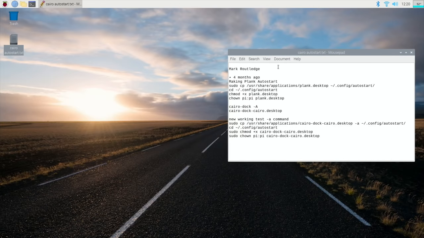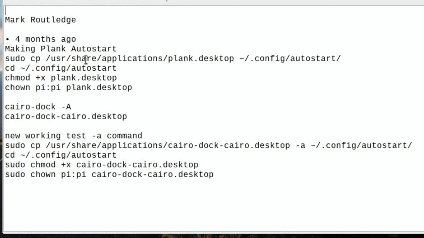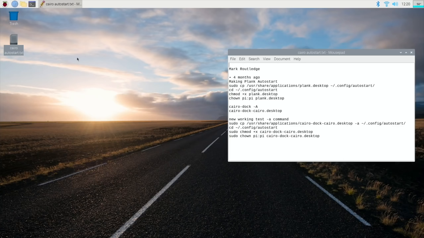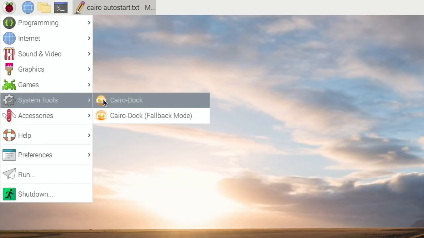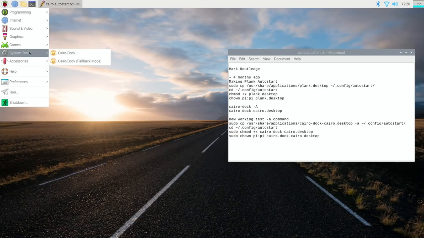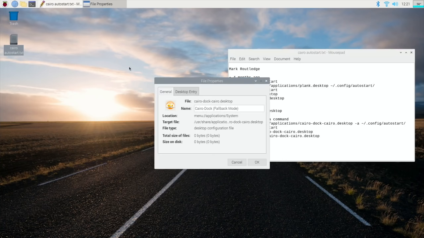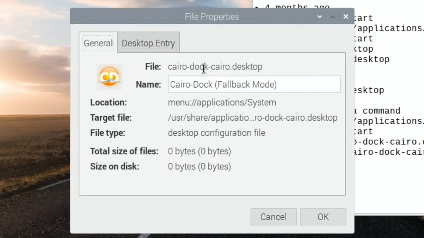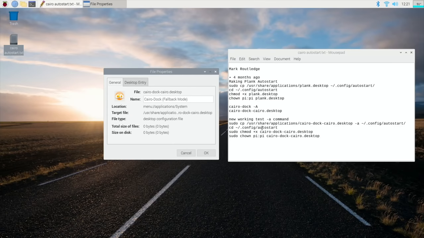So really what we need to do is we need to find the destination. And as you can see, these were in the same place, but you just had to put in the name of the actual app. Now Cairo dock was a bit different because it had two different names. And so on Cairo dock, which is the one that doesn't work as well, if we go to properties, you can see the name is cairo-dock and the file is cairo-dock.desktop. But if I do the other one, cairo-dock, you'll see that it's slightly different. So file cairo-dock-cairo.desktop and then name cairo-dock. So it is slightly different, and I played around with it until I got the right settings in here.